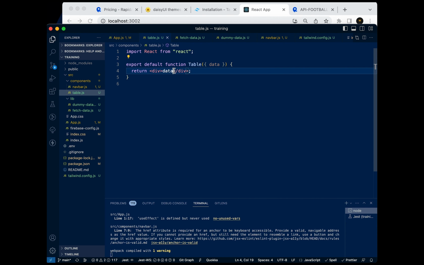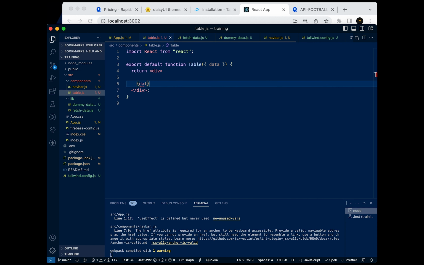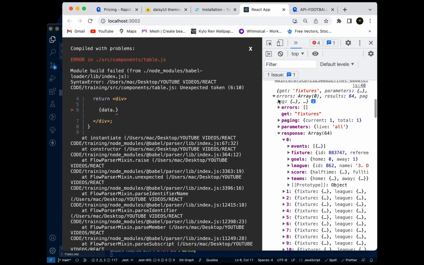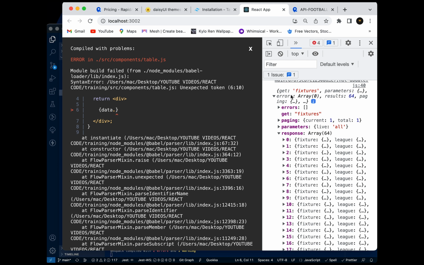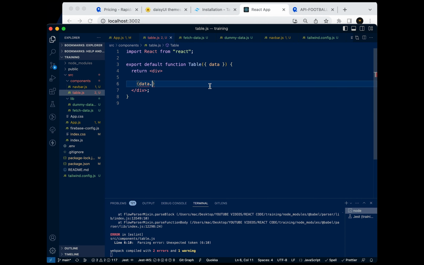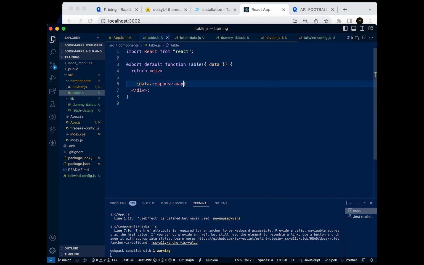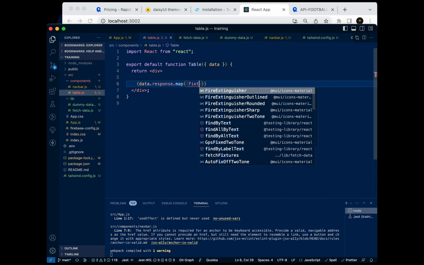Okay, so now that we've gotten the data, we need to map through this entire array. So what are we going to do first of all? We're going to come down here. Now how does this array come in? This is our object, and this is the data. So we're going to say data dot response, because it's inside this response we have all the list of matches. So when we come back to our code, we're going to fetch the data dot response dot. We're going to map through all of them. We're going to call each one a fixture.